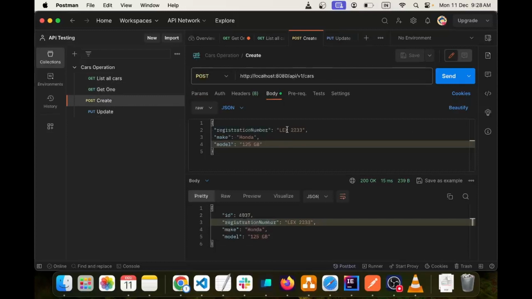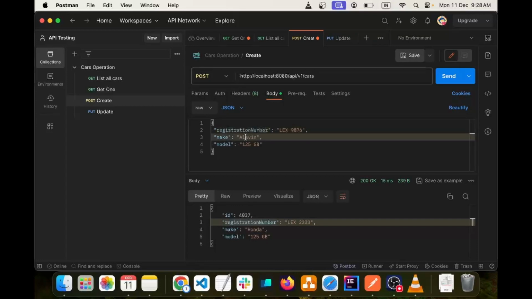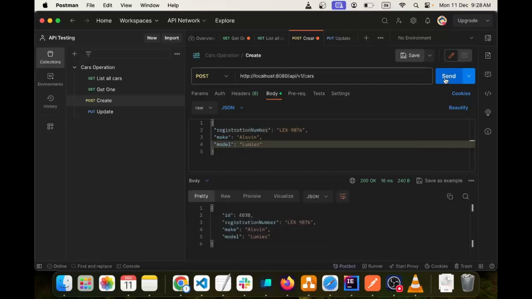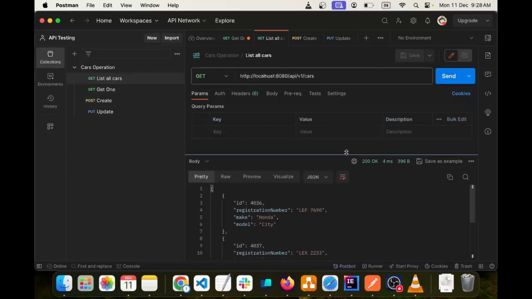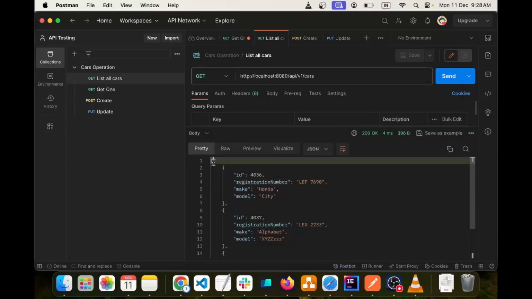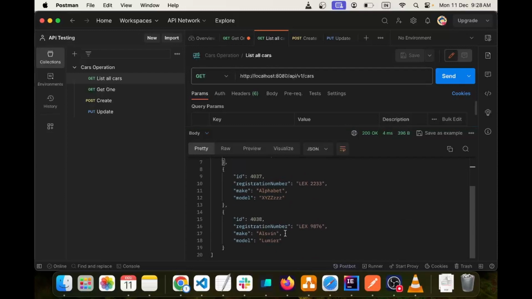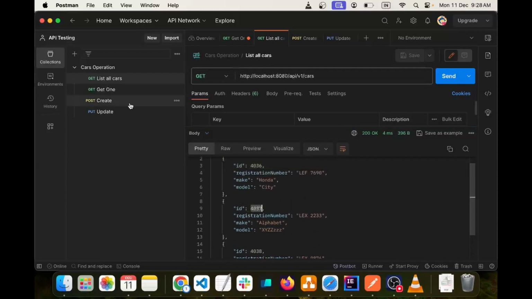Let's create one more car here. So I'm going to call it 9876 Elswin, and the model would be Lumiere. Okay, so let's create this. So 4038 new car is created. If we go here, we should be able to see three results. So this is an array, this is an object, 1 2 3, and we can see here Elswin Lumiere.